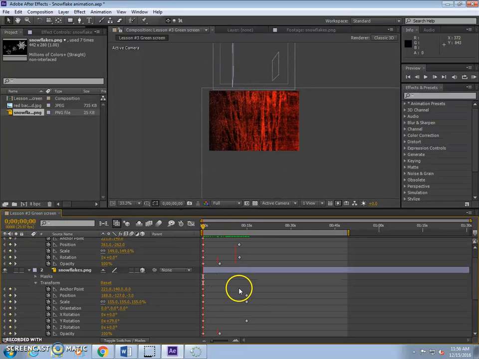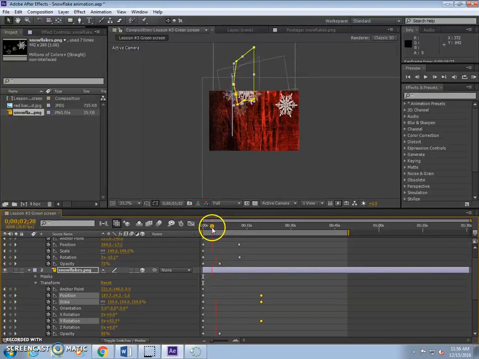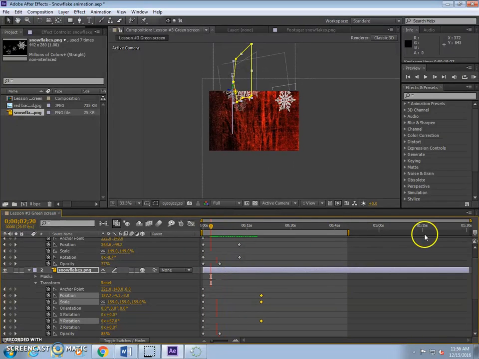Because no two snowflakes look alike, right? Kind of just offset them a little bit. So you can make a cool transition.